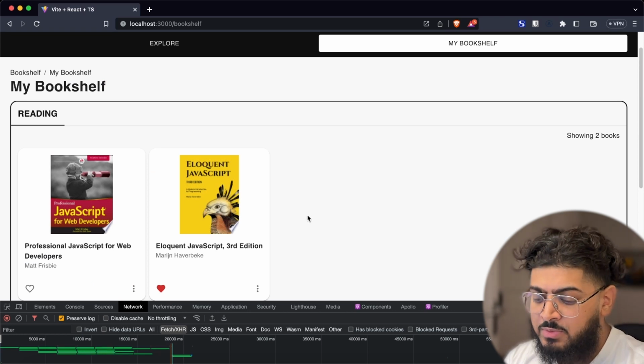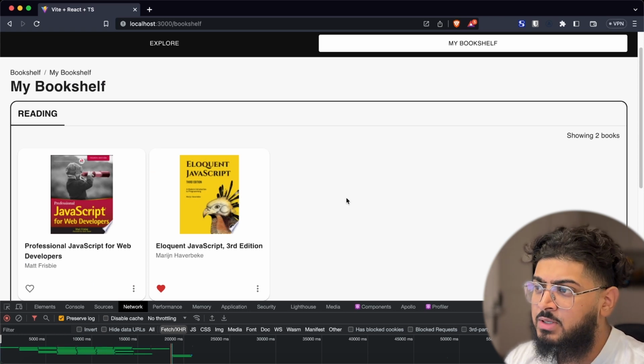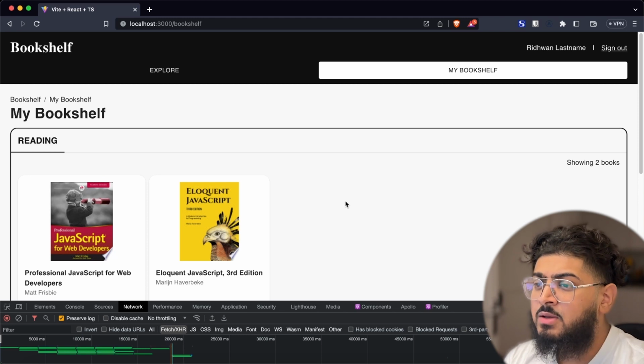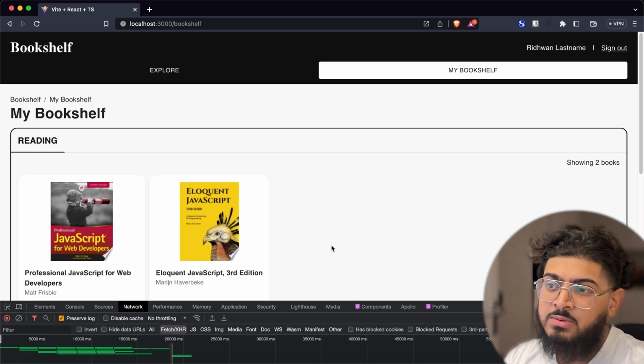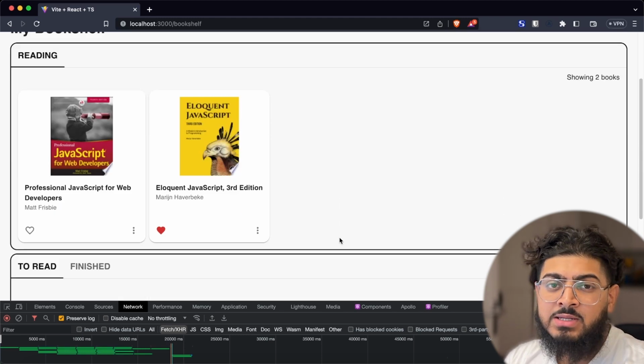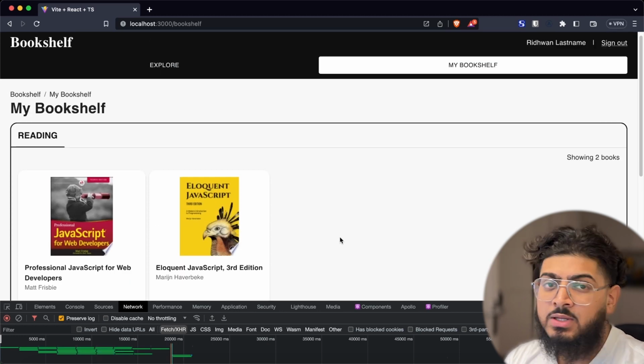Obviously, we can just up the limit as well to a higher number so that we can just load more data anyway. But to make this scalable, we want to add in some pagination with our backend API. So I'm going to show you how we can do that.